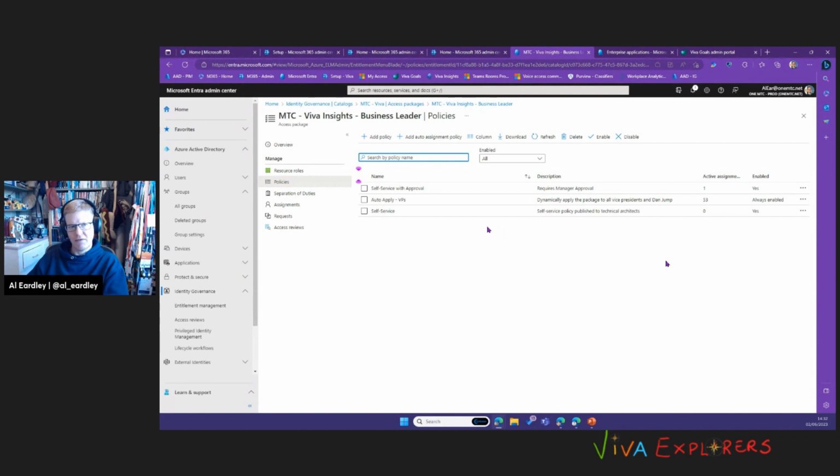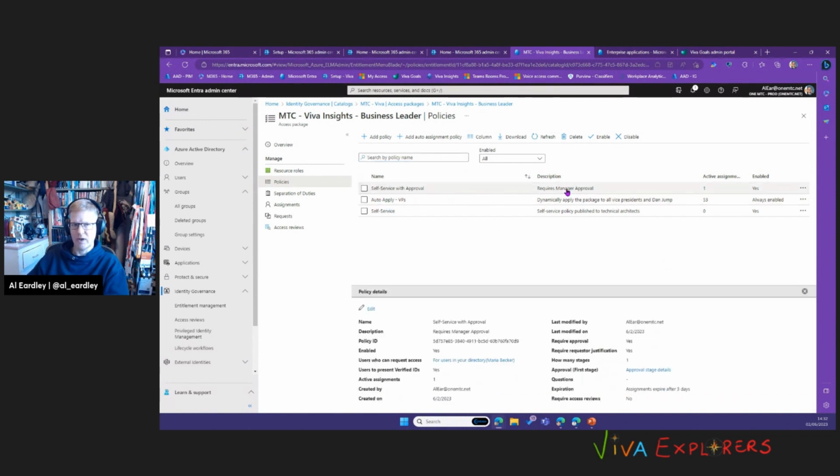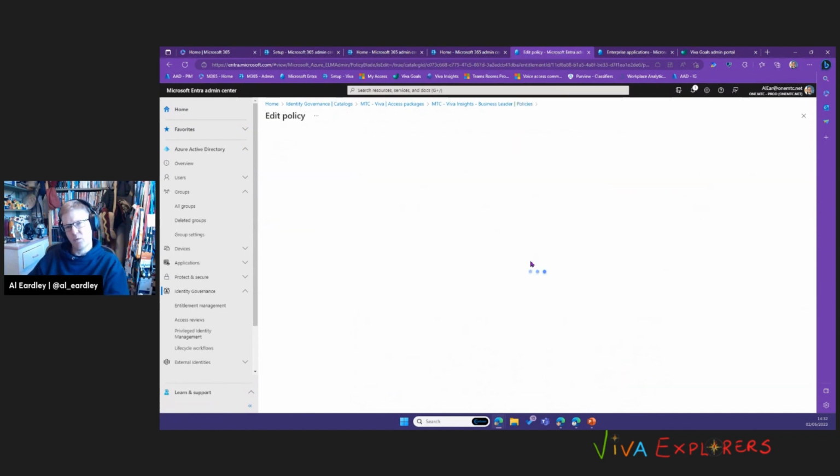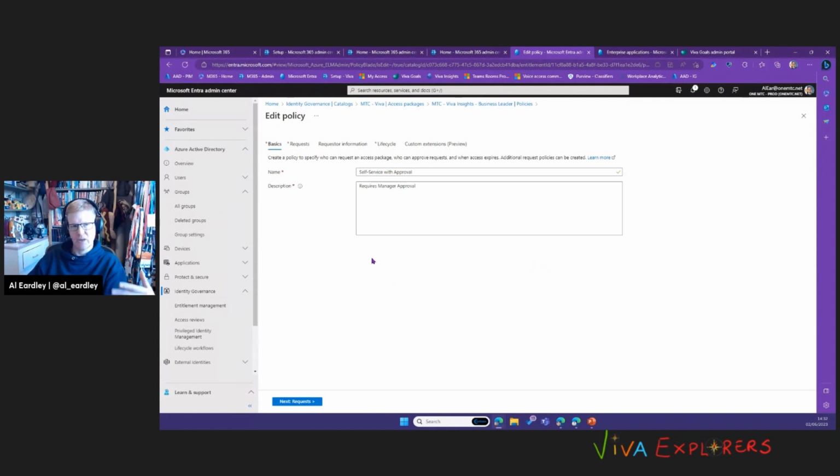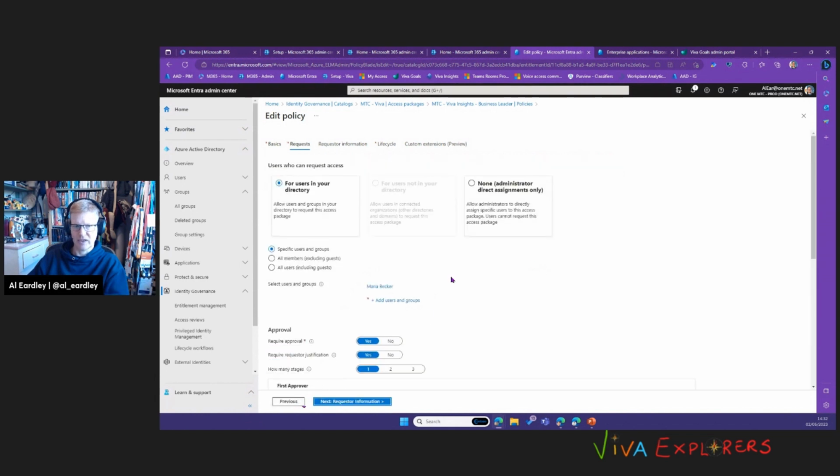So for this one access package, I have 3 policies. I said that there were differences. So we've got a self-service with approval, which is the one that we went through. If I just edit this, this is the one where Maria went in, she browsed what was available for her, and she then said, okay, this is what I want to request.